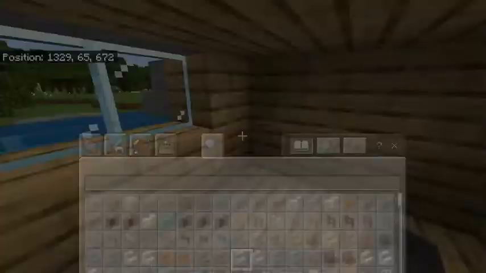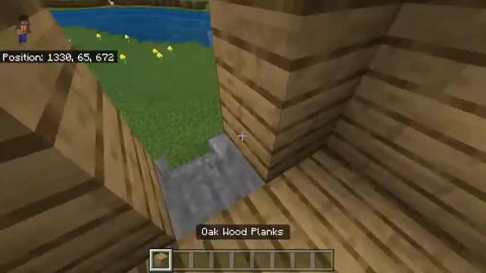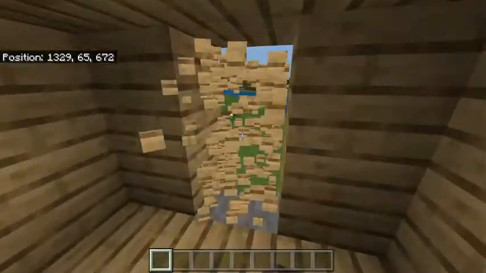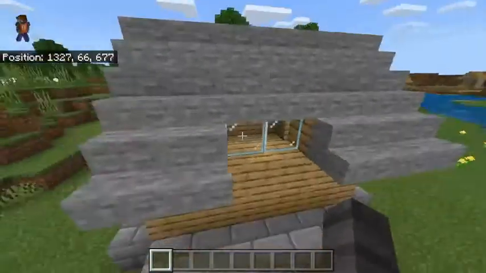Just kidding. But yeah, you'll see that using the natural lighting, even if I do block it off, is still just as bright, even brighter than torches. So all in all, it really helps your build out when you use natural lighting.